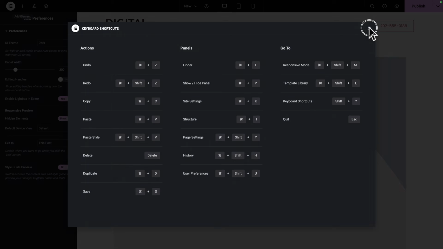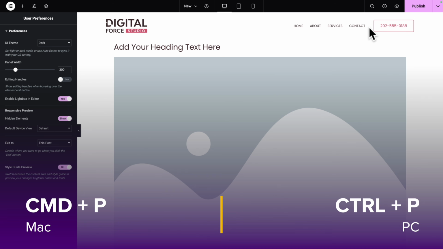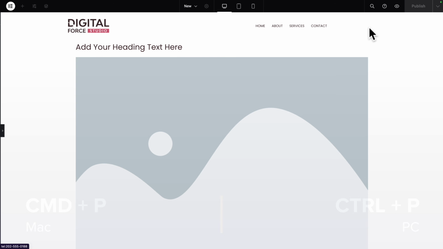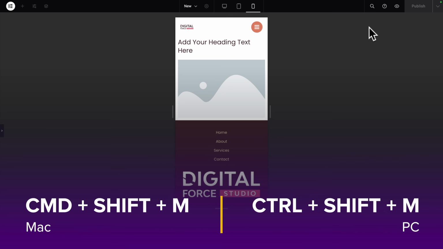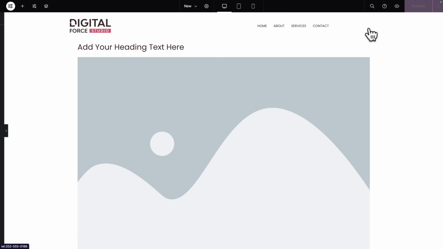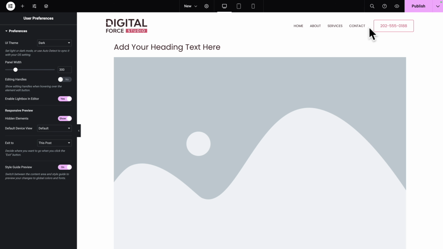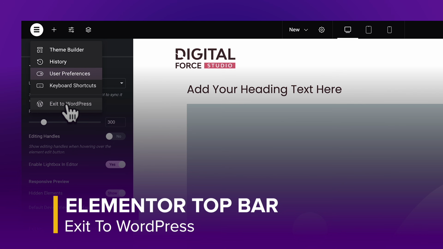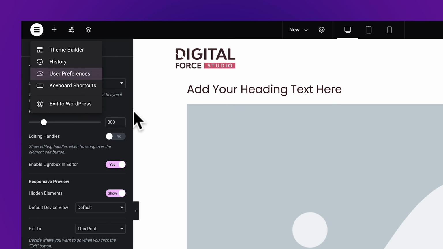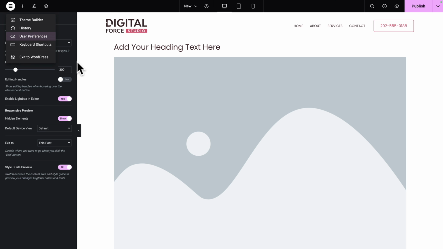For example, let me close this, and with just a keyboard shortcut, I can toggle the preview mode, or I can toggle the mobile responsive mode. So let's go back to desktop, and let's go back to our normal view. So if you need keyboard shortcuts, they are right here. Next, we have the exit to WordPress button if we just want to go back to the WordPress admin interface. So let's publish to save our settings.